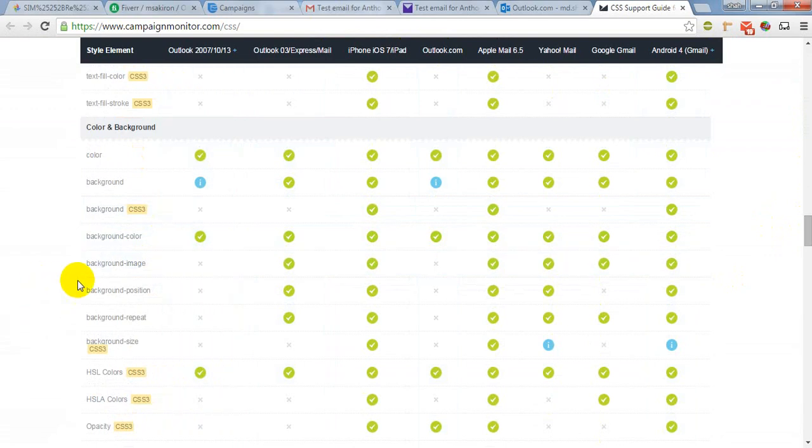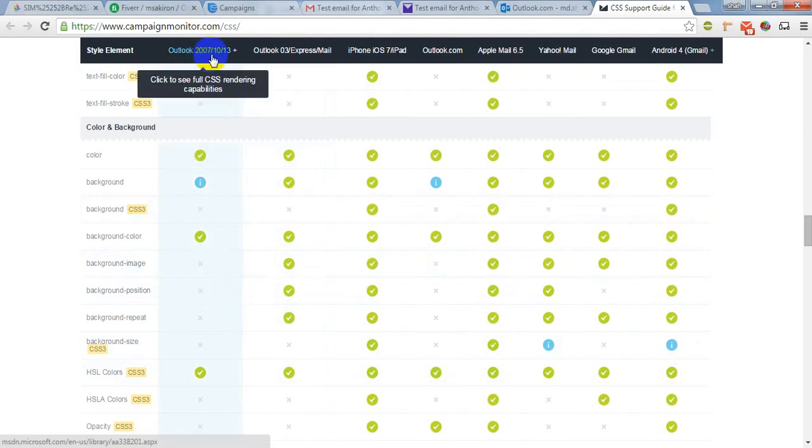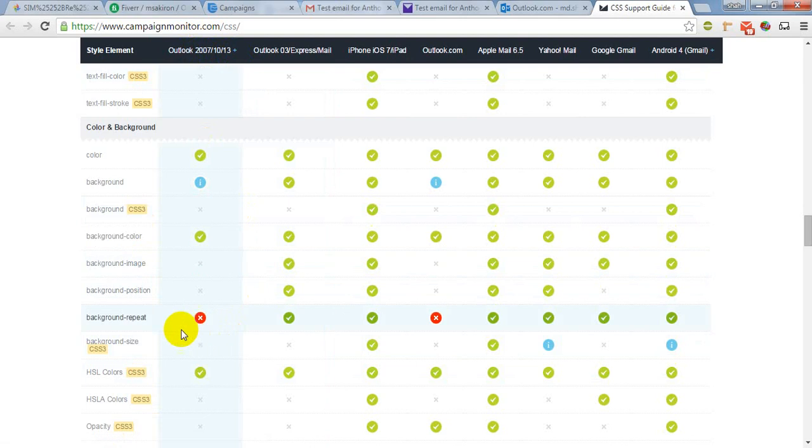Here is the most important thing, background image. It is not supported in Outlook 2007, 10, 13 and outlook.com, and the other clients will support this background image. So it is a problem with Outlook. Actually it does not support it in Outlook. So it passes in Google Chrome.